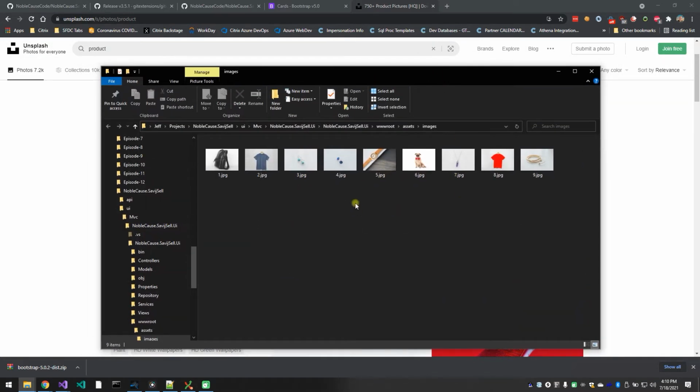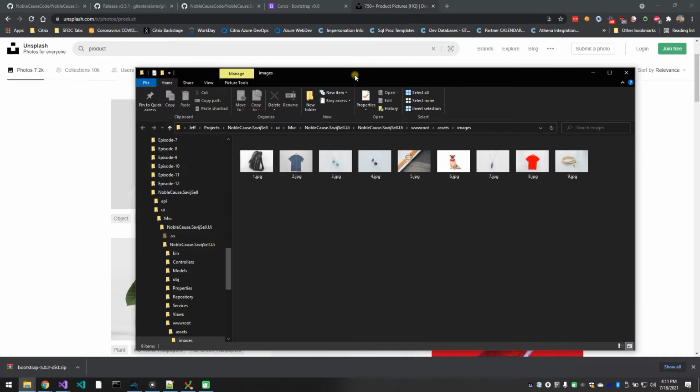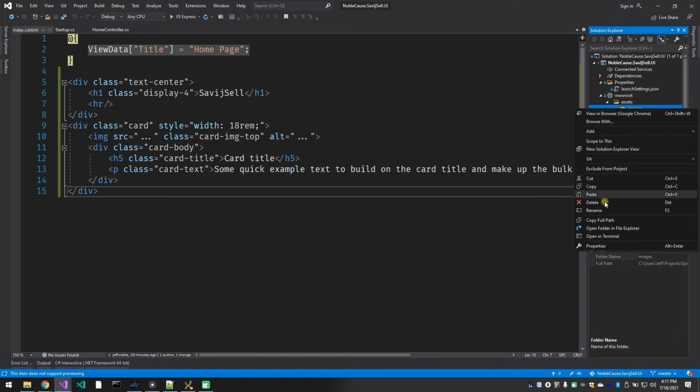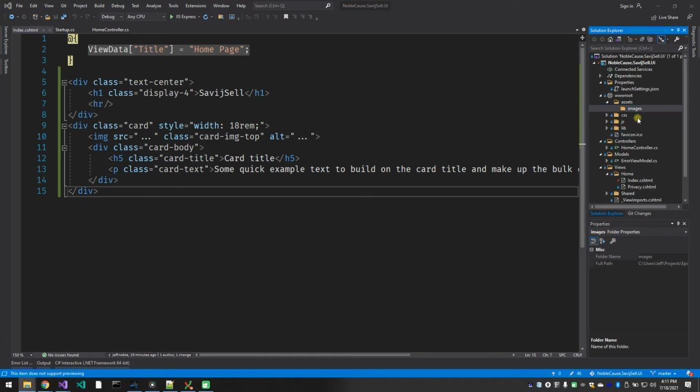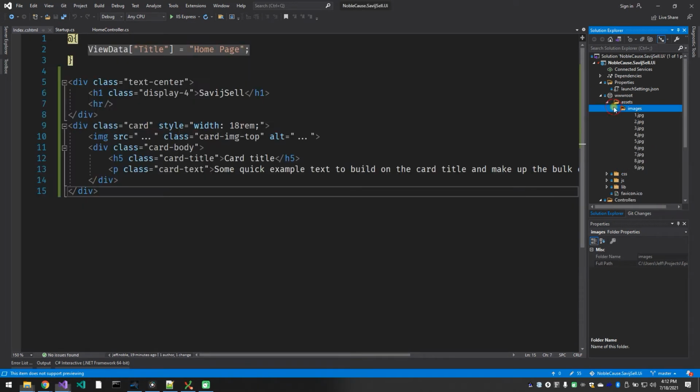So I'm going to copy these. You can find these images in the GitHub repo in this folder. So if you just clone this UI project with the tag for the end of episode 12, they'll already be in there. So you can get them from the repo itself. So I'm going to right click my images folder, open in File Explorer, and I'm going to copy my images in. So there they are. And now you'll be able to see them in here.